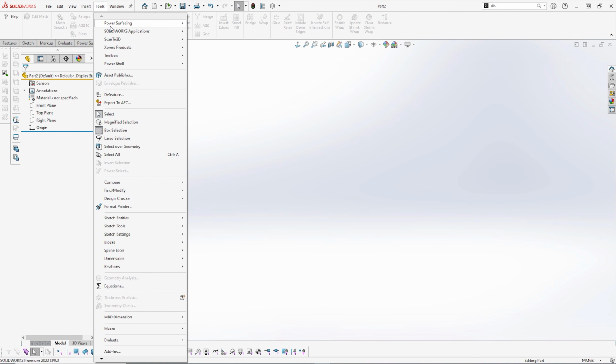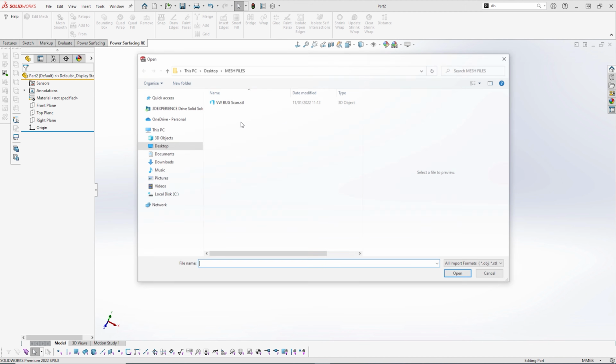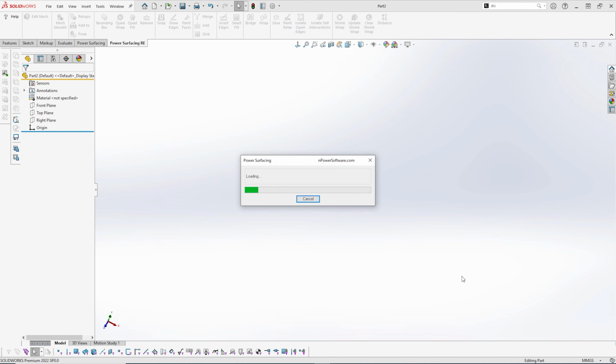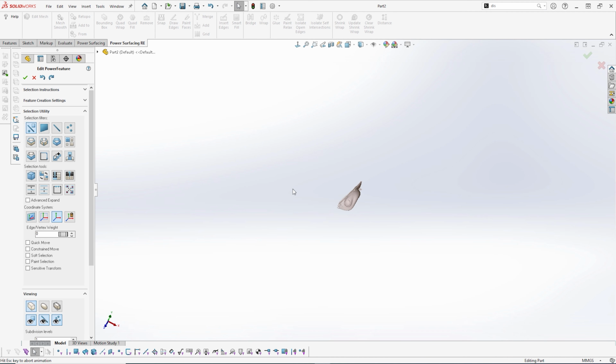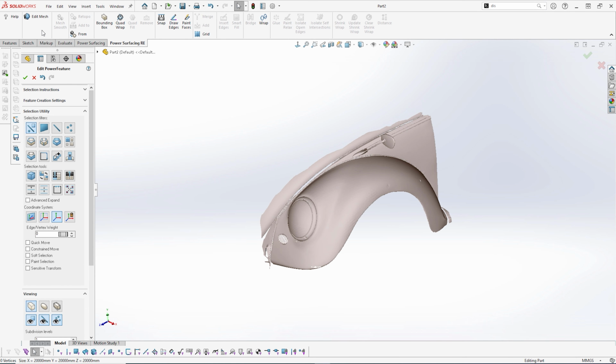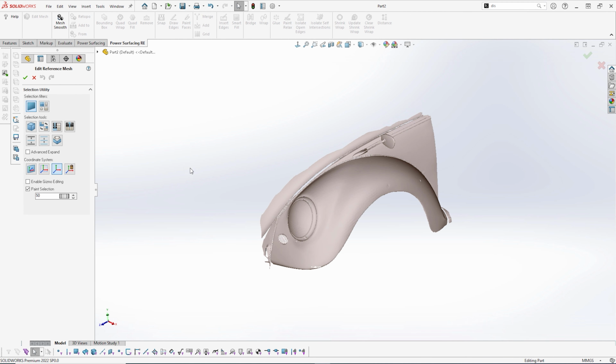The Power Surfacing RE add-in allows you to quickly open up scanned mesh files inside of SolidWorks natively. This can open up OBJ or STL. In this example, we've got a car body panel, and what we want to do is go in and extract the surfaces from this mesh and turn it into a solid body and manipulate it as well.